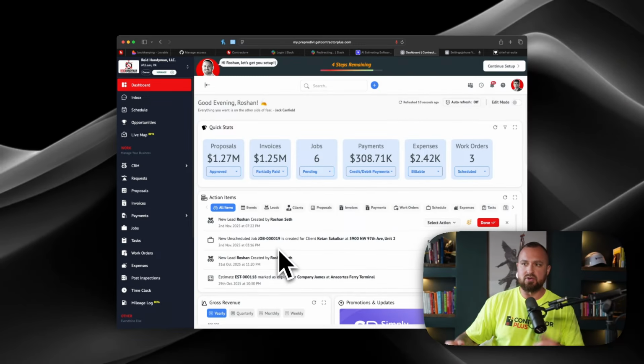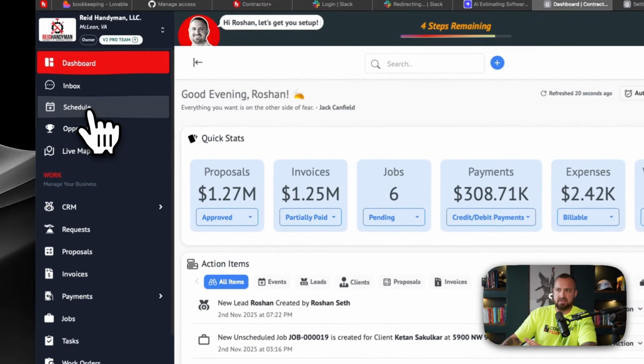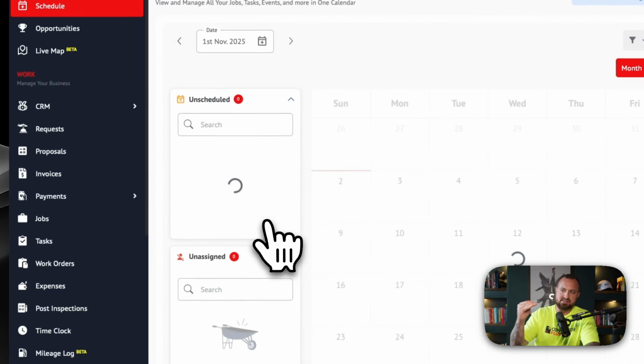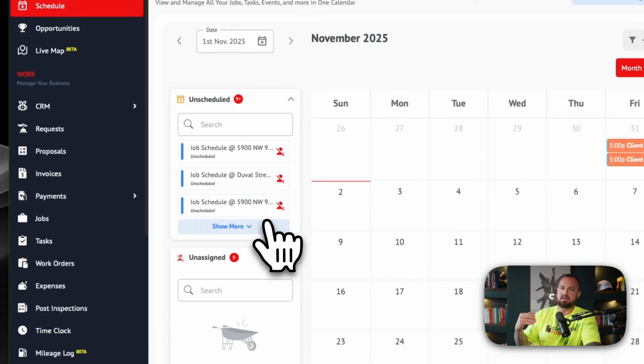The long-awaited Contractor Plus V2 is finally here. Let me show you what you can expect on the new platform. We have completely redesigned our schedule. Now we have both unscheduled and unassigned groups, so you can see events that are scheduled but not yet assigned. So you can wait until the day of to assign based on resource availability and even location.